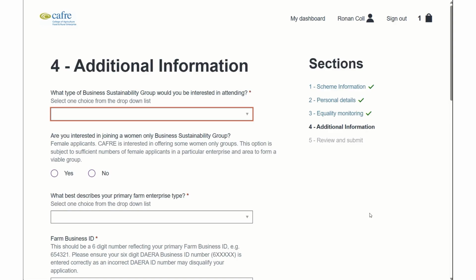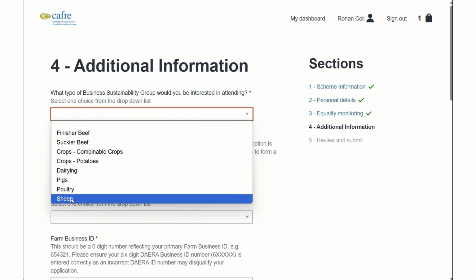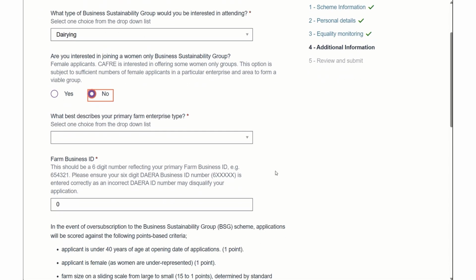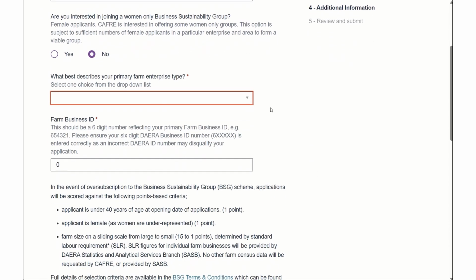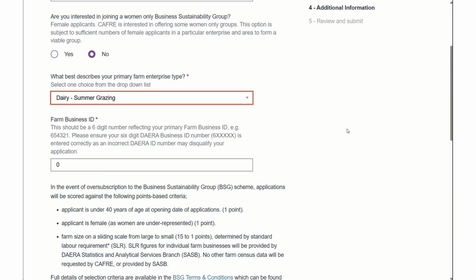The fourth step in the process is some more information. The first question you'll be asked is what type of business sustainability group would you be interested in attending, and you can pick the appropriate option. I'll choose dairying. You're also asked, are you interested in joining a women-only business group? And you can respond with a yes or a no. You're then asked to describe your primary farm enterprise type, and in this example, I will choose summer grazing dairy.